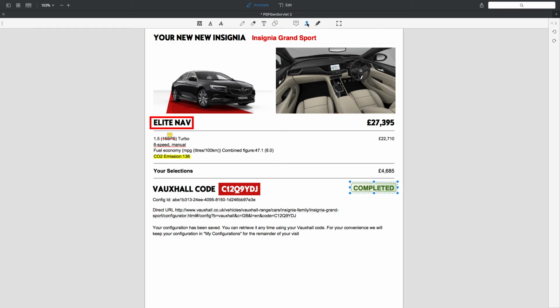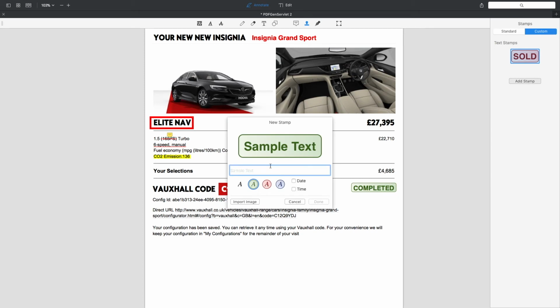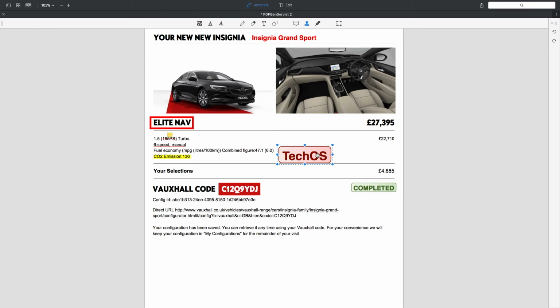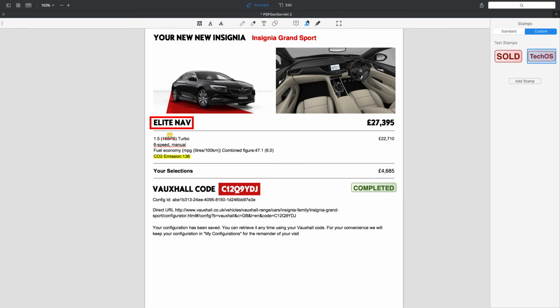And if I go back into here, you can see I've got custom. So I can actually add stamps. I can go in and literally type whatever text. So if I want to type in, I don't know, TechOS, for example, I can do that, change the color of it, and just have it like that. So I can just click done, and then that will be a stamp, which I can then click and stamp down wherever I want it. I'll get rid of it for now.